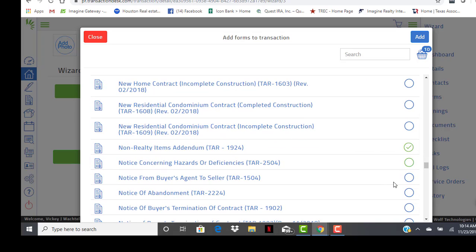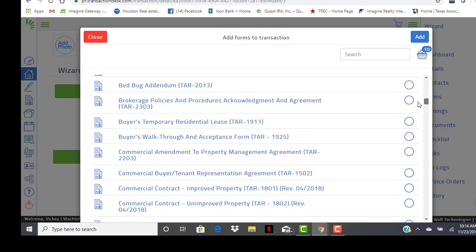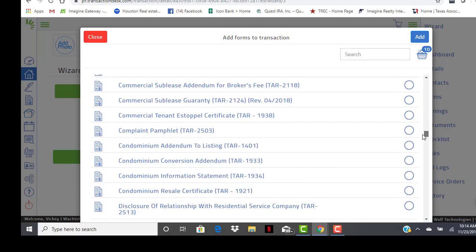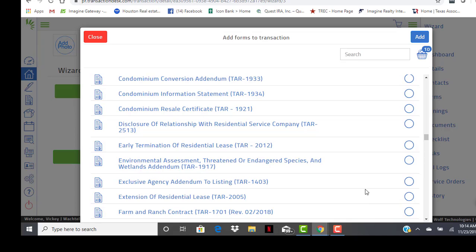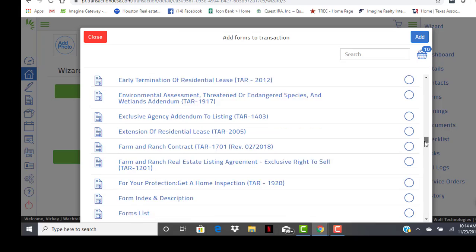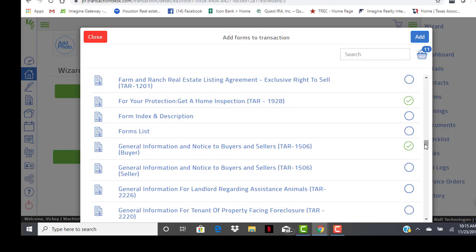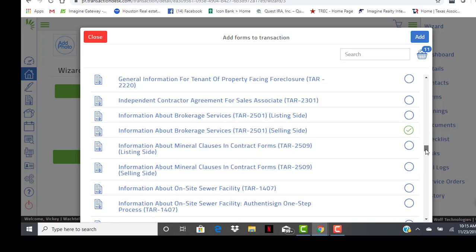We're going to add the non-realty to it. There is an evidence. For your protection, get an inspection. Want to do the general information? Oh, we've already got that one. Okay.